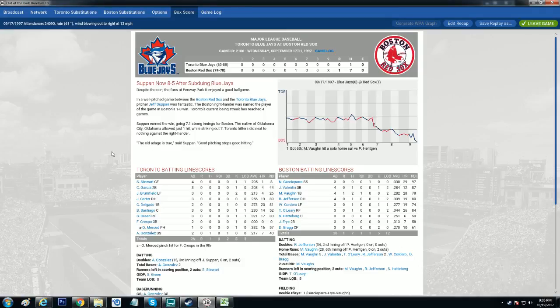Let's take a look. Despite the rain, the fans at Fenway Park enjoyed a good ball game. It's a well-pitched game between Boston and Toronto. Pitcher Jeff Suppan was fantastic. The Boston right-hander was named the player of the game in Boston's 1-0 win. Toronto's current losing streak has reached 4 games. Suppan ended the game going 7.1 strong. The native of Oklahoma City, Oklahoma, just allowed 1 hit while striking out 7. Toronto hitters did next to nothing against the right-hander.